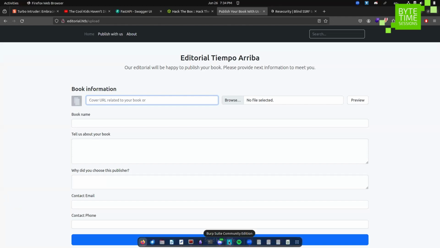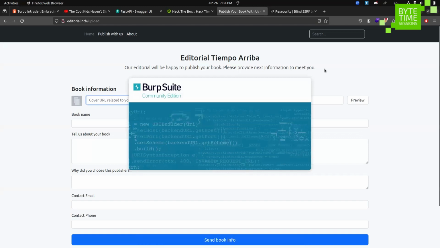Now to make things clearer, I'm going to intercept the request so that we can see the response much more clearly. So let me just start that. Okay, it is starting.